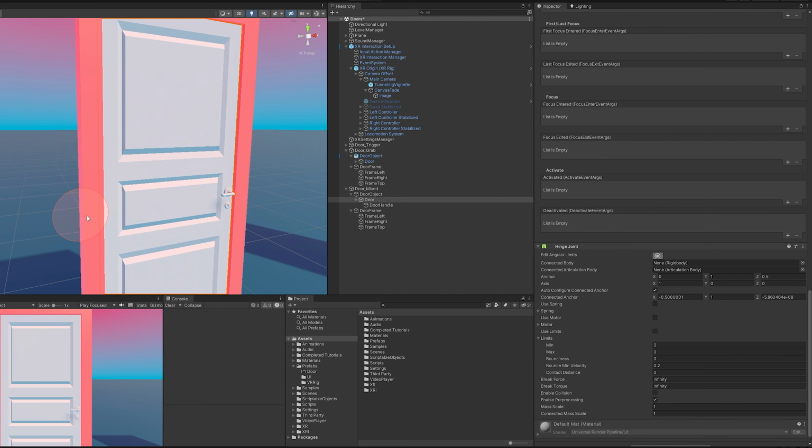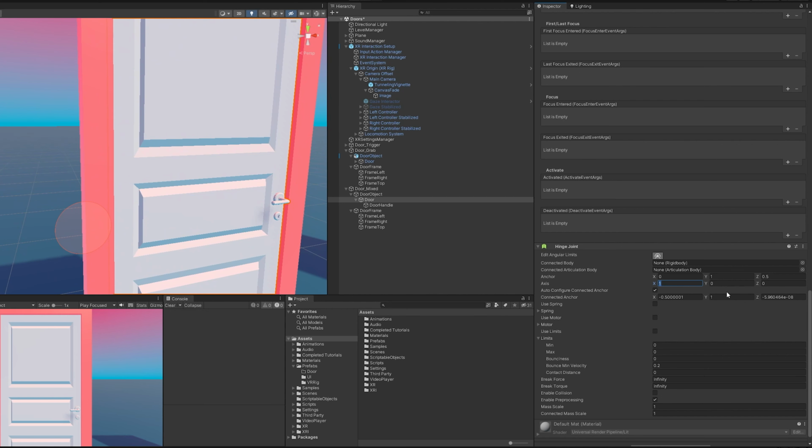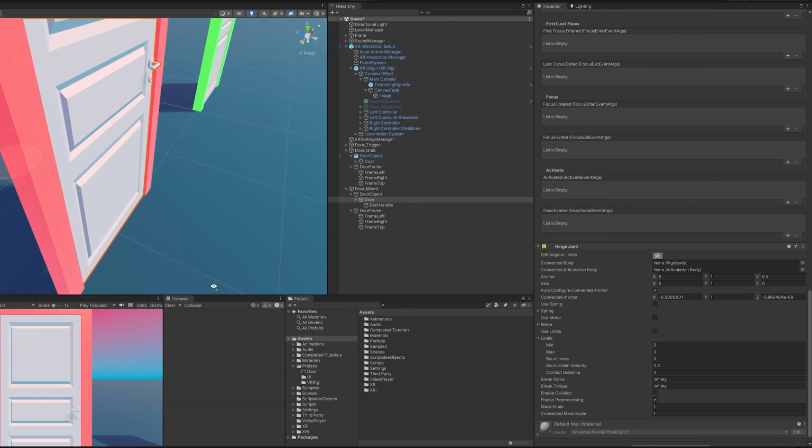And then we need to rotate it. We want it to rotate around the y-axis. So I'm going to change this to 0 and this to 1. And now it's made a flat little circle.